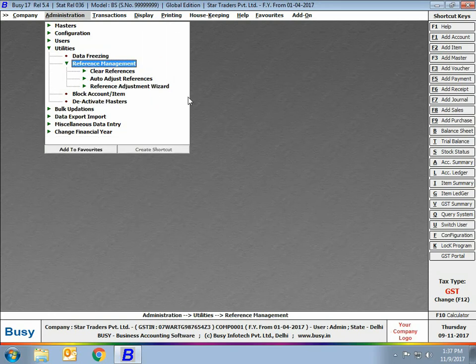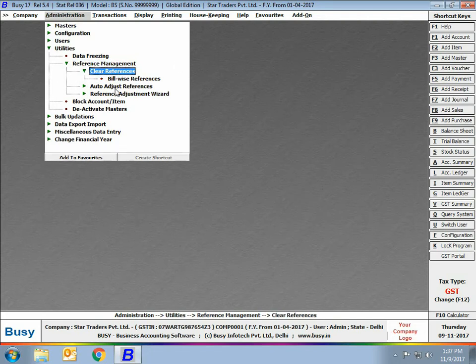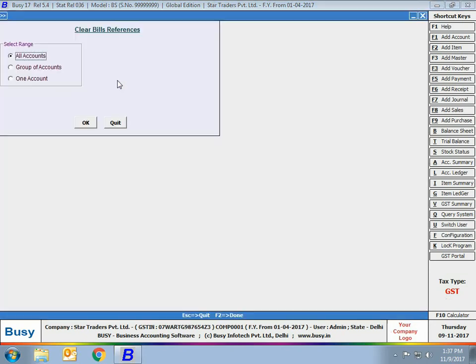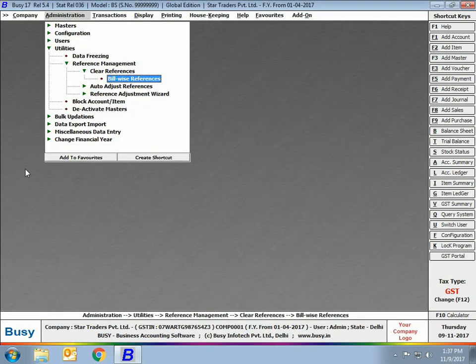Reference management is used for managing bill-wise references. Here, three options are provided. First option is clear references. Clear references refers to clearing, deleting bill references created in Busy. On selecting the clear bill references option, you can specify the account master range that you want to clear, delete references for all accounts, group of accounts, or for a particular account.